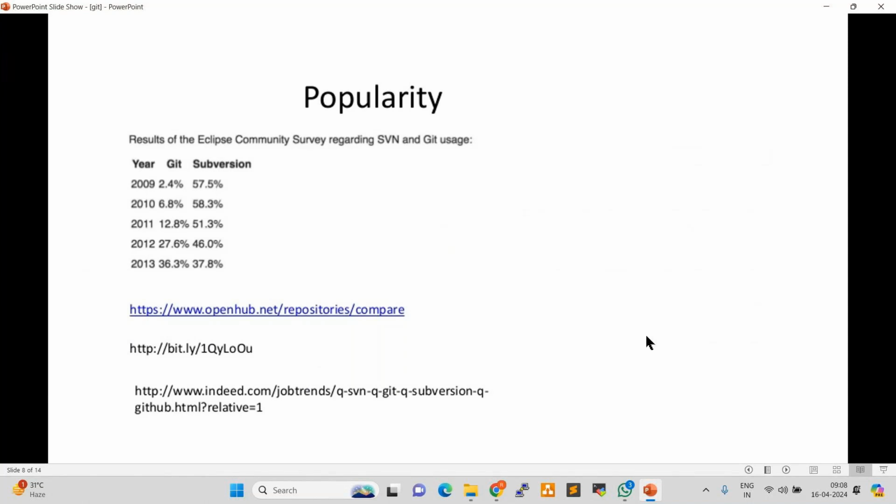See here, SVN and Git popularity. In 2009, only 2.4% of project teams used Git. By that time, SVN, Subversion, was very popular. What is SVN and what is Git? I'll explain, don't worry; we can see the differences. This is an entry question: Git versus Subversion. We have a session in which I explain this.